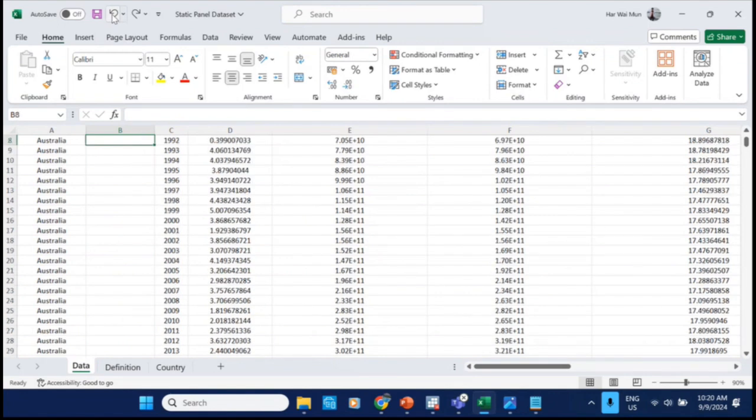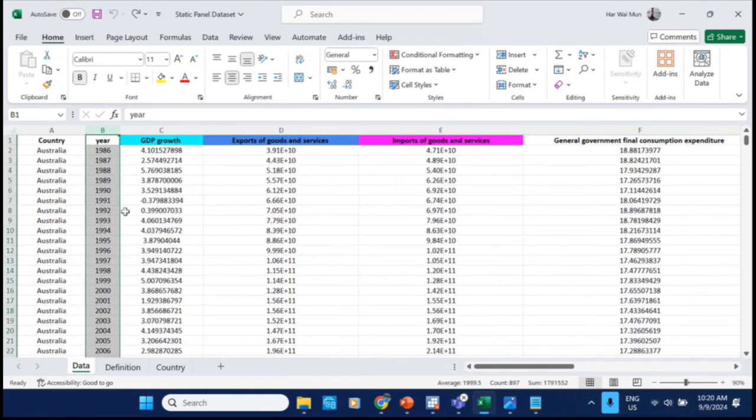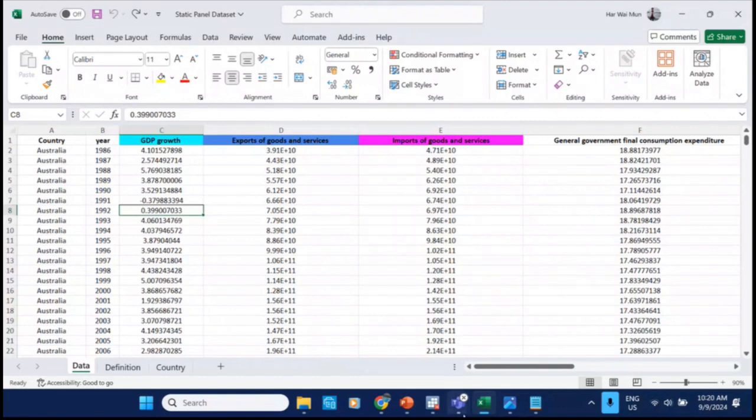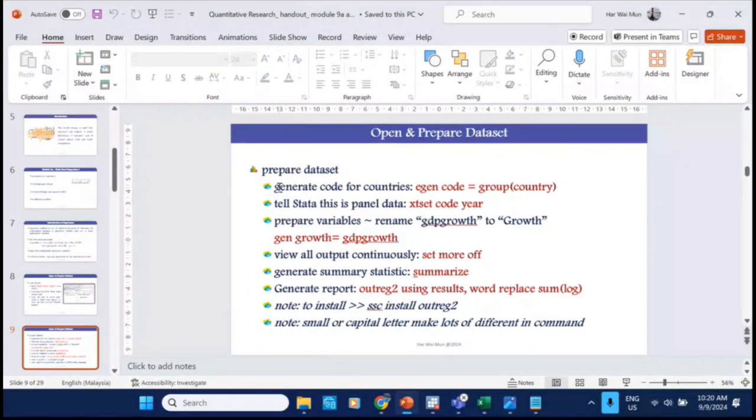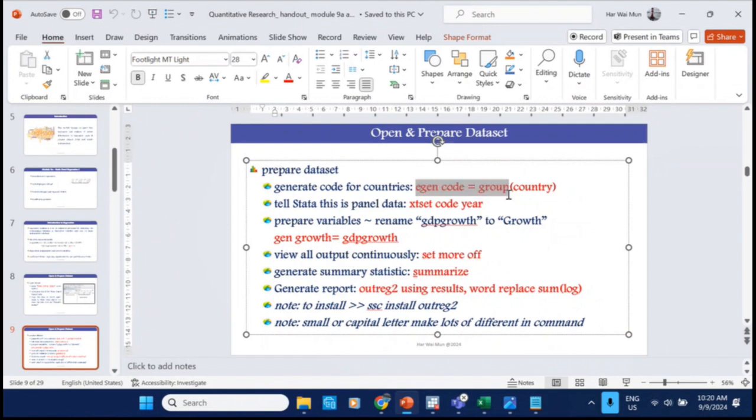So you want to delete also got problem. You need to generate the code, but you use Stata to help you generate. Okay? So see here, generate code for the country. You can take this line, right? Like that.